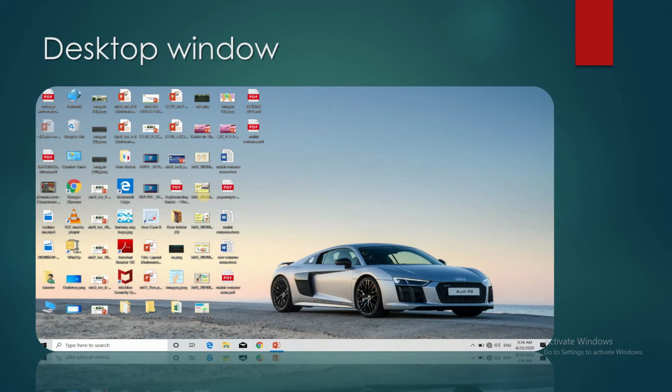See, this is the desktop window. As I said in the previous lecture, the main screen of your monitor is called the desktop window. This is my laptop screen and I am calling it the desktop window.